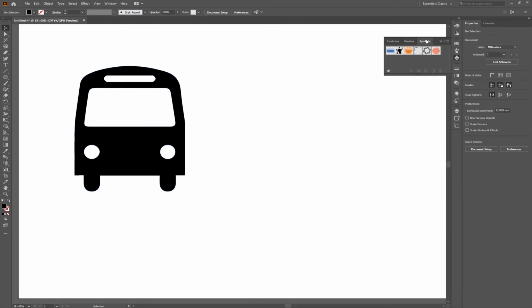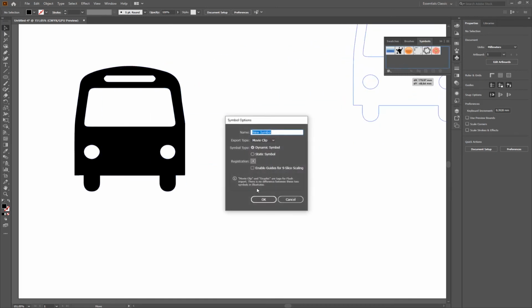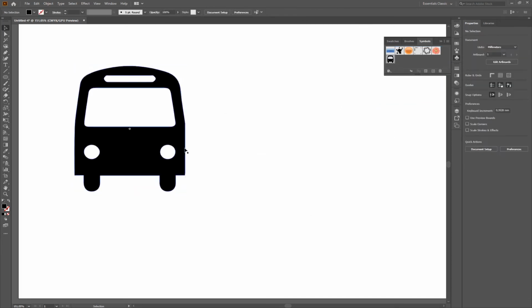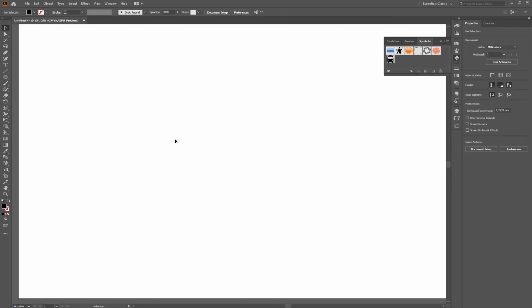So here, when I open symbols, I can just take it and pull it in here. I'm going to keep it as a symbol, export type graphic. It's a static symbol. Okay, so there it is. Let's try it one more time.